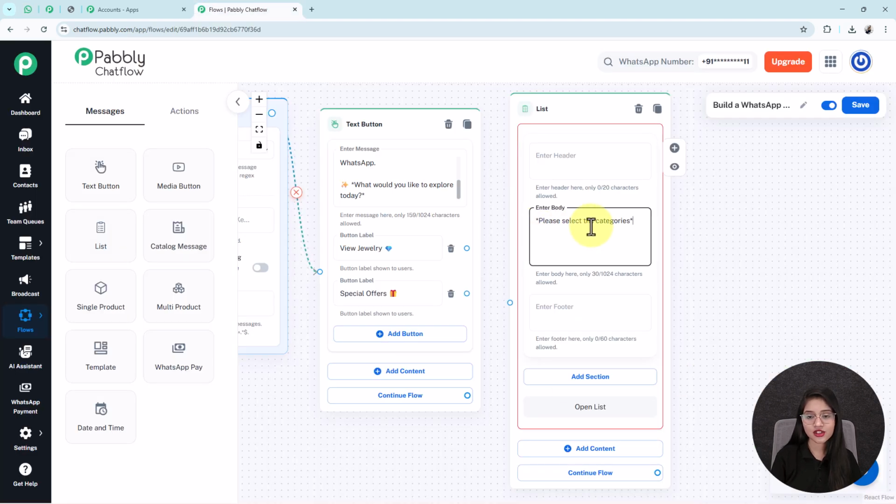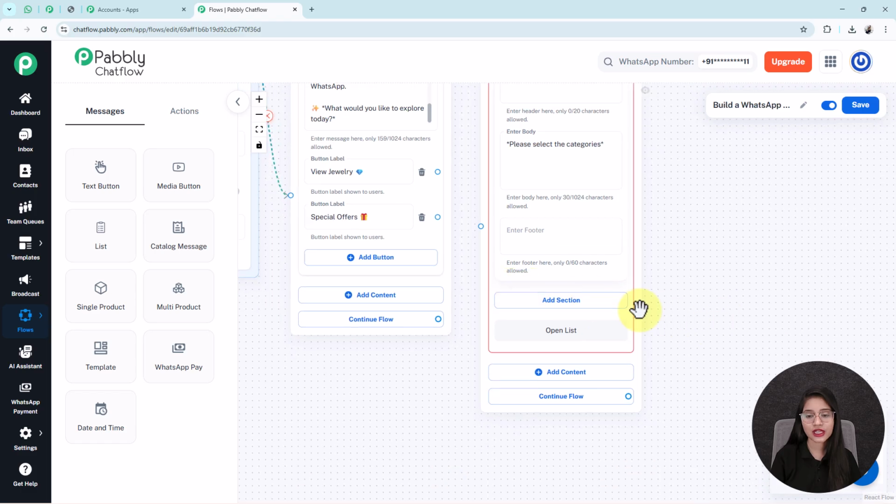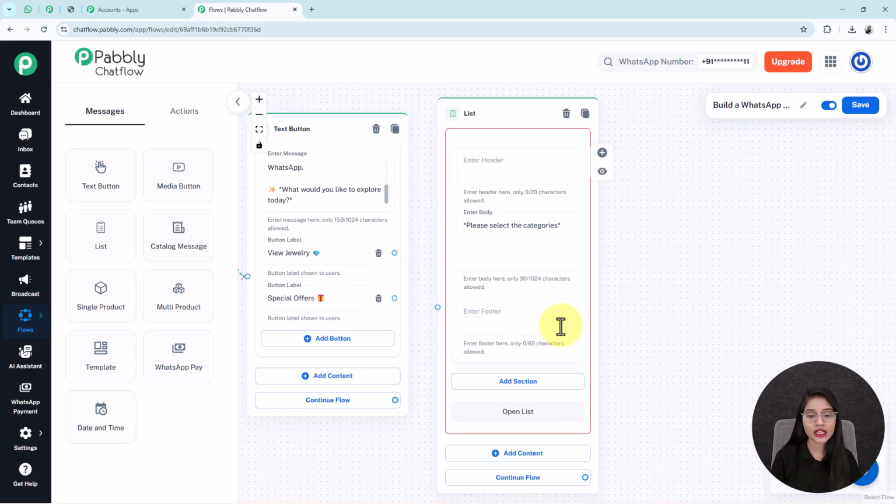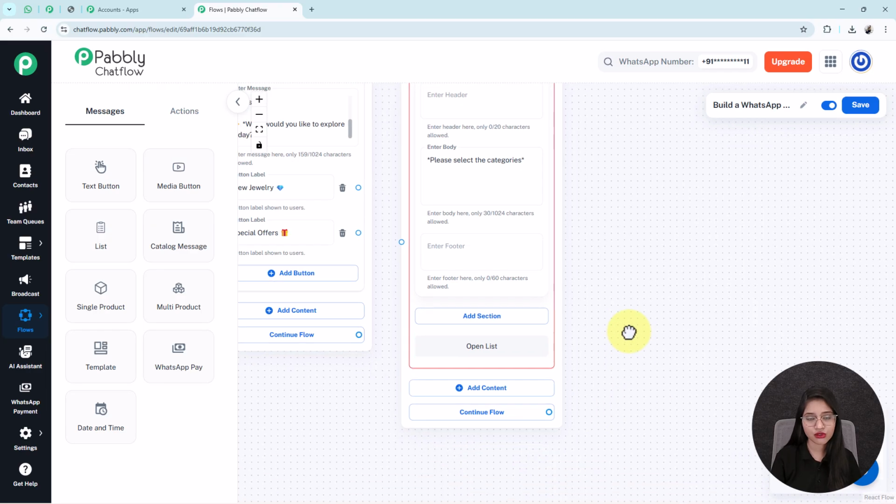After writing the message in this enter body box, I am moving forward to the header section. You can also enter a header and a footer in both of these boxes if you want to. Here I am not adding.